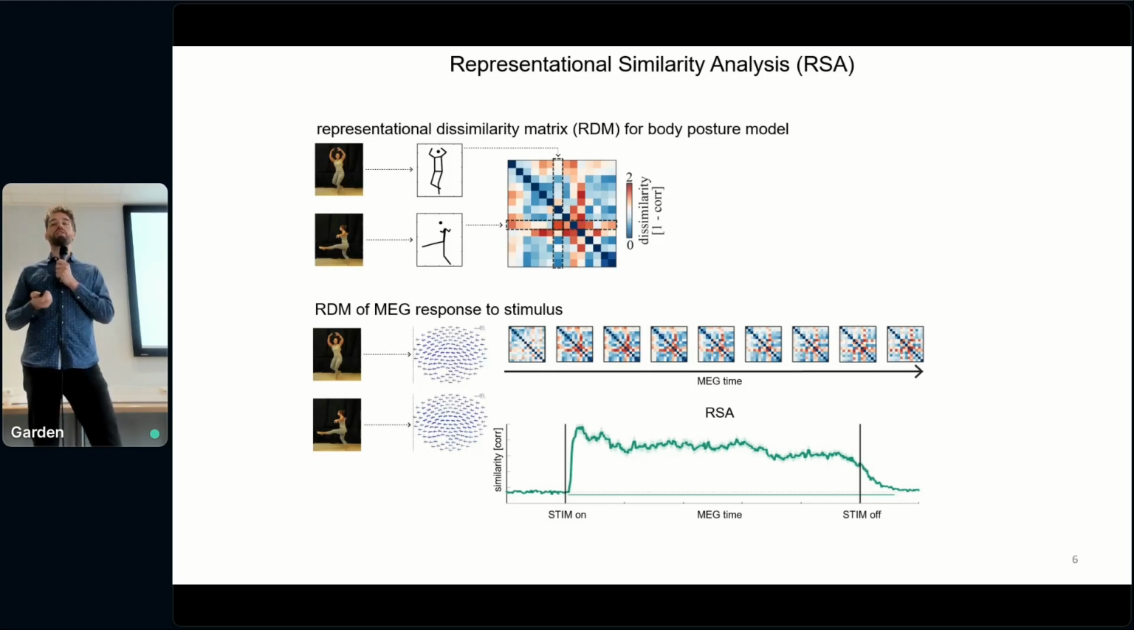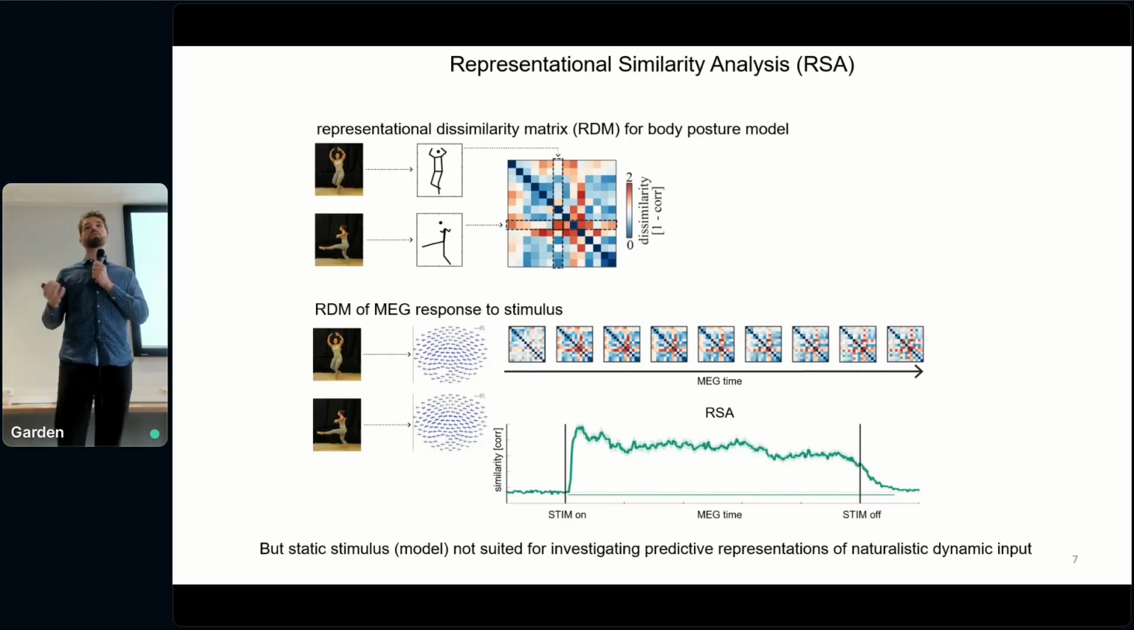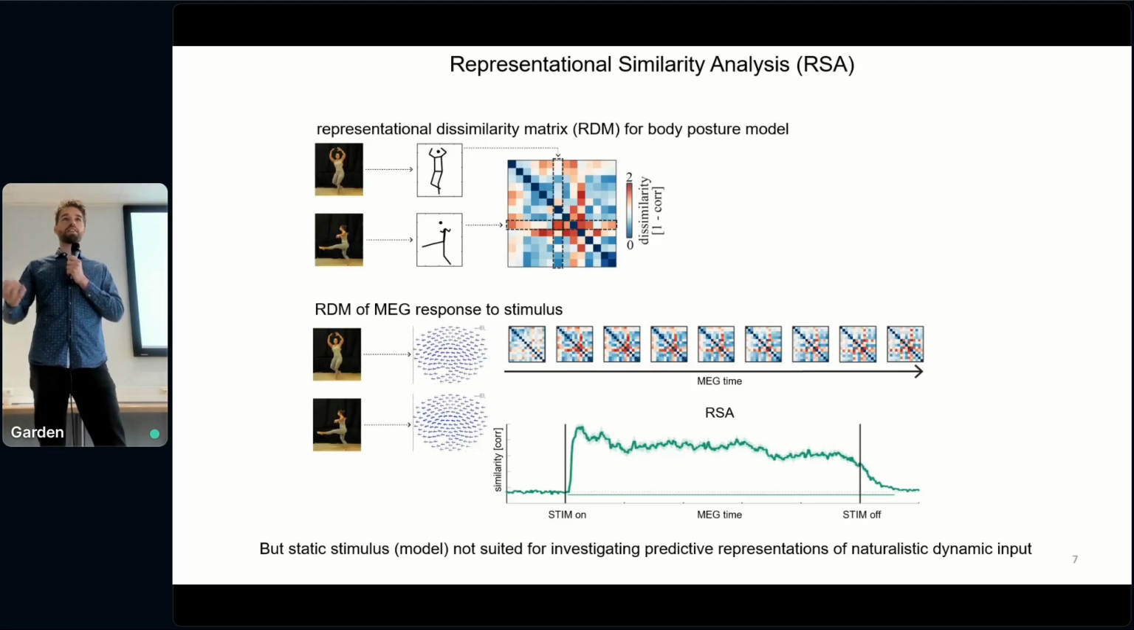Okay, so this is how RSA is typically used in EEG and MEG research, but it typically uses static stimuli and static models. And as I said in the intro, I'm interested in dynamic stimuli. So how do we extend this to dynamic stimuli?